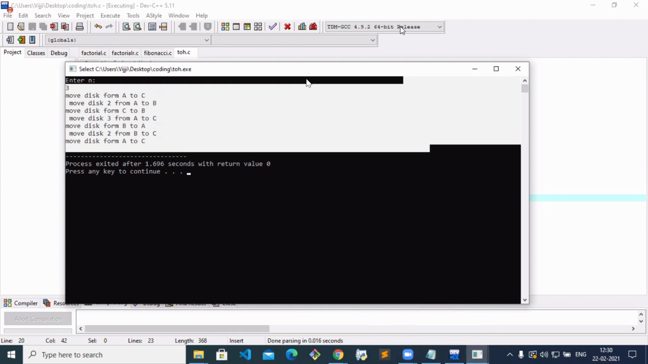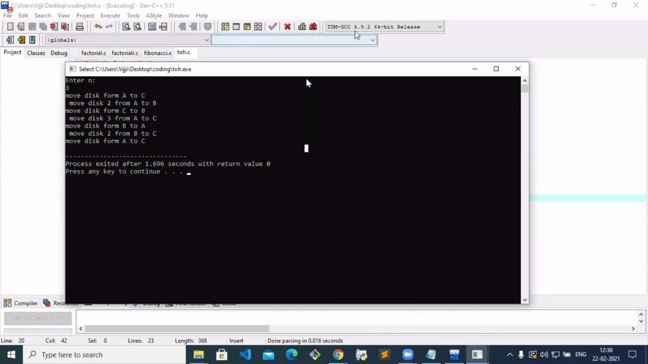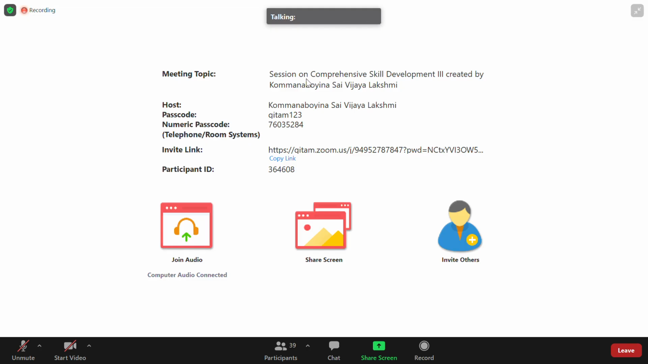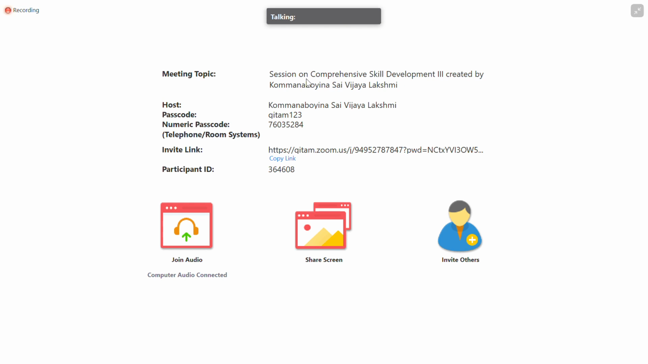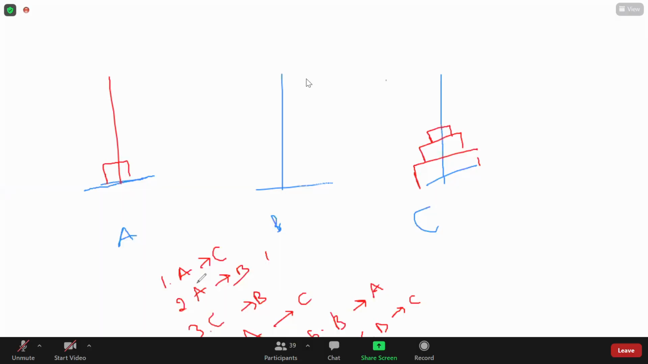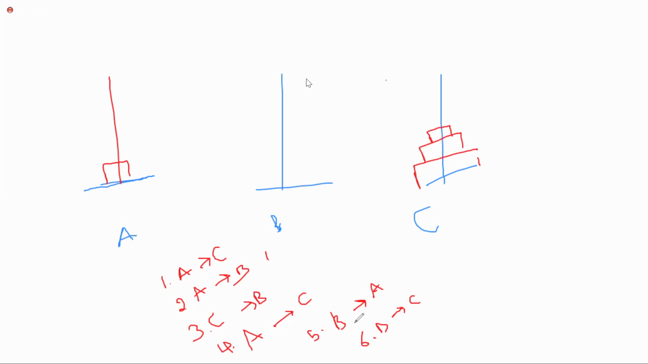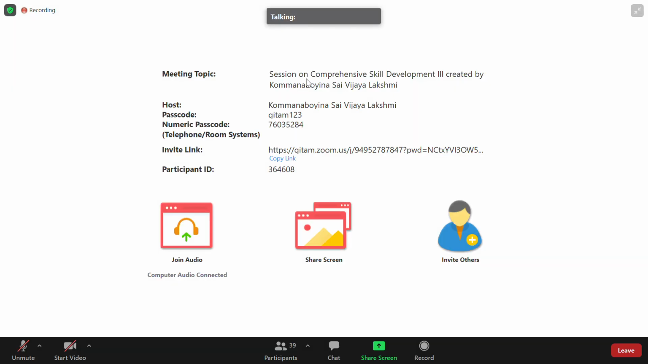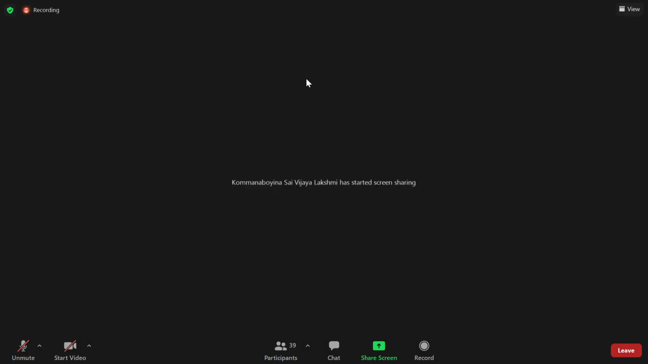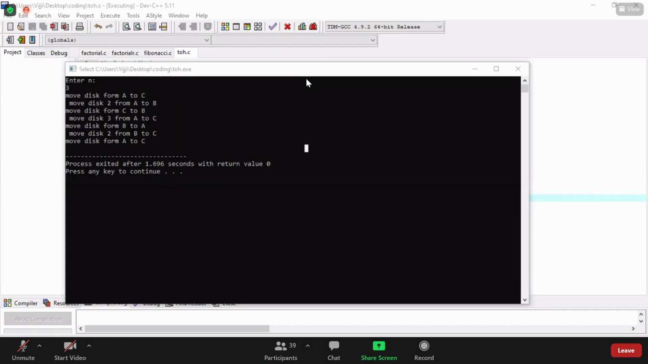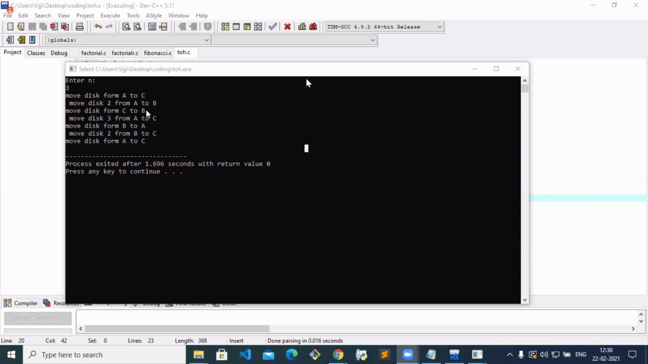Did anyone note it down from the whiteboard? Sharath, once again I'll share the whiteboard. First you note down those steps or take a screenshot. See these 6 steps. Can anyone please take a screenshot? Or note down. Okay, ma'am. Done? Yes, ma'am. Okay. Now we'll check with the output. Now, from A to C is the first step. Is it true? Yes, ma'am. Next, the second is from A to B.